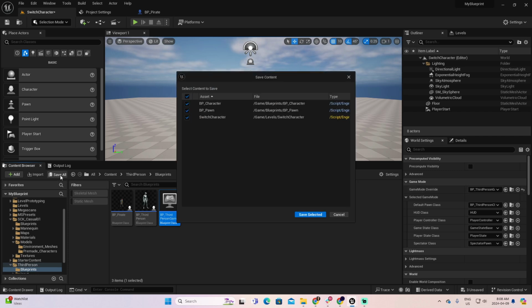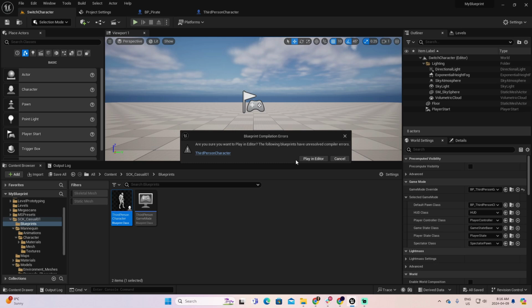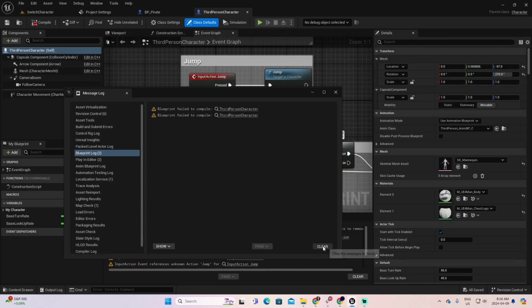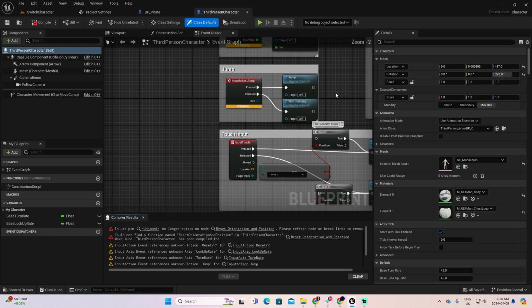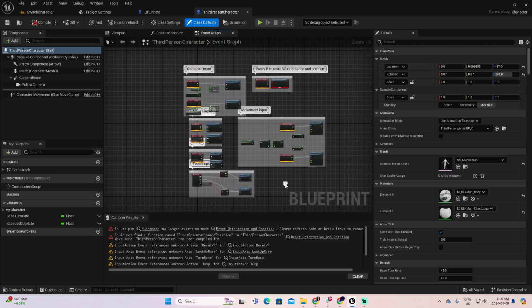Now let's save all. If we try at this moment to run the game, it is possible that you will be prompted with this error, which is a third-person character that is presenting some errors in the compilation process. Let's click over it, click here. This character is the one that is downloaded automatically with a new character that we get from the marketplace.